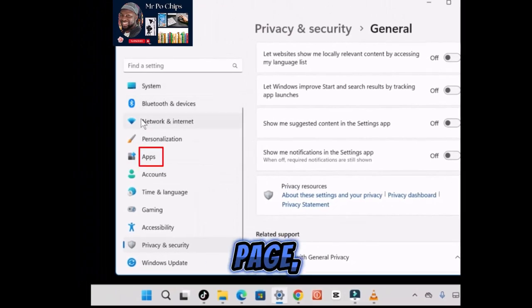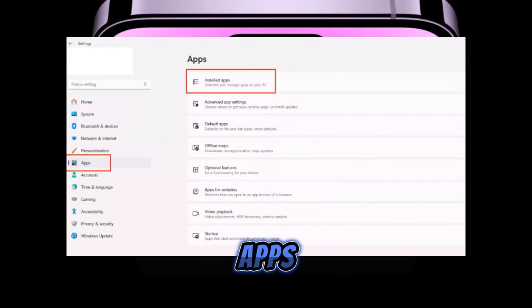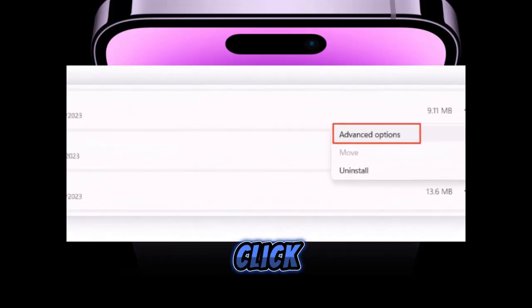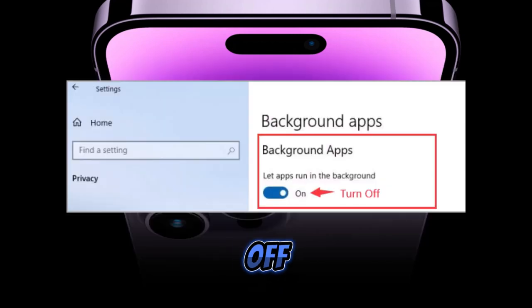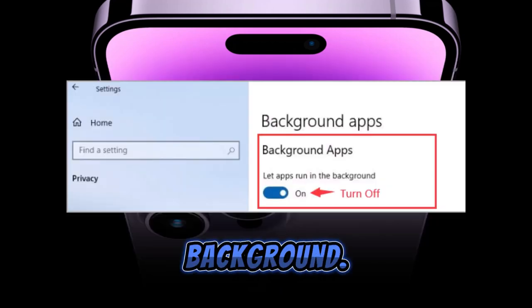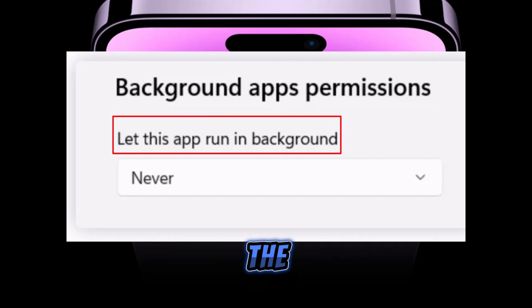While on the settings page, scroll down to Apps and click it. Click on Installed Apps, choose an app, and click the three dots button. Turn off Let Apps Run in the Background. Under the Let This App Run in the Background menu, select Never.